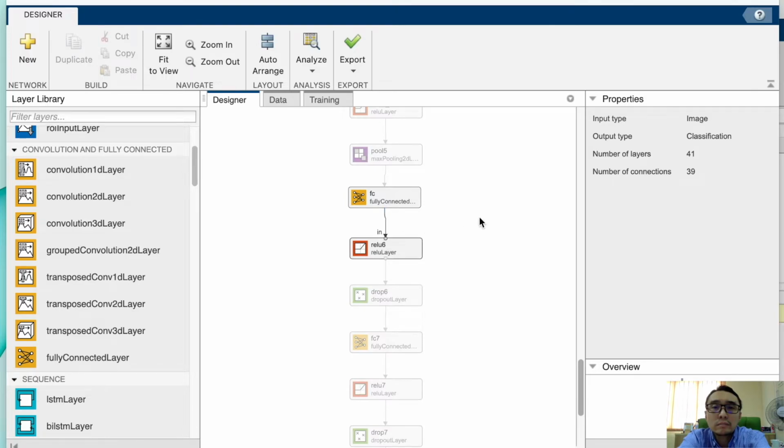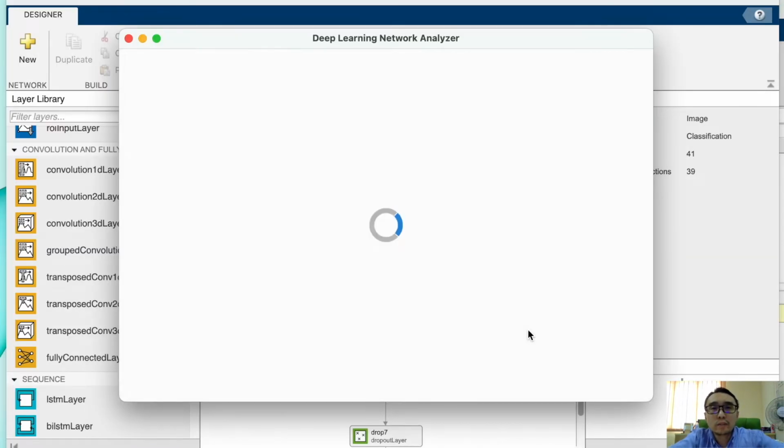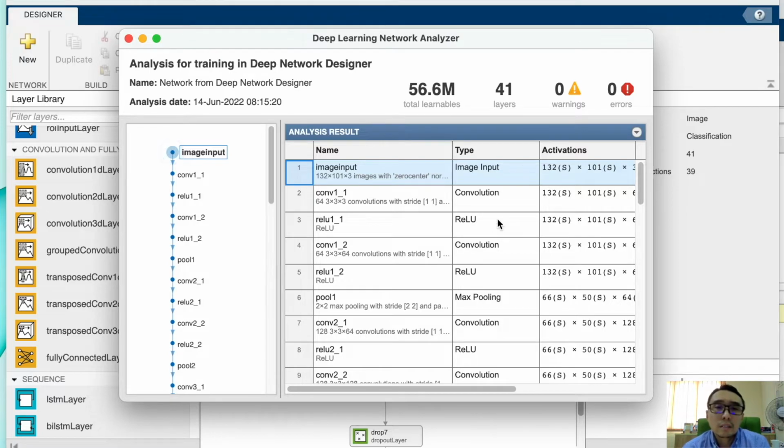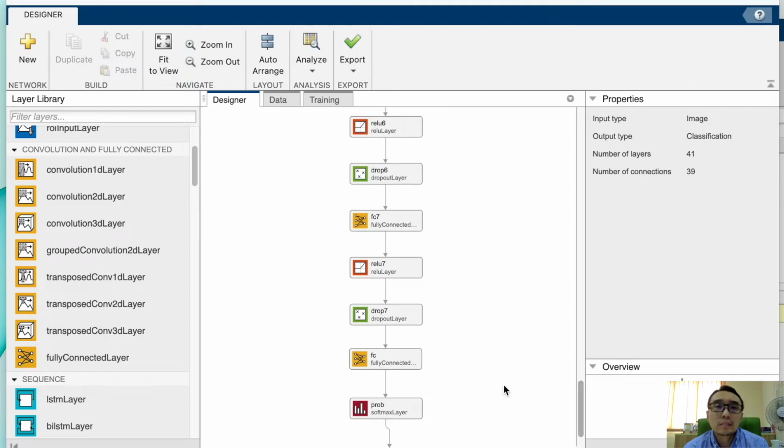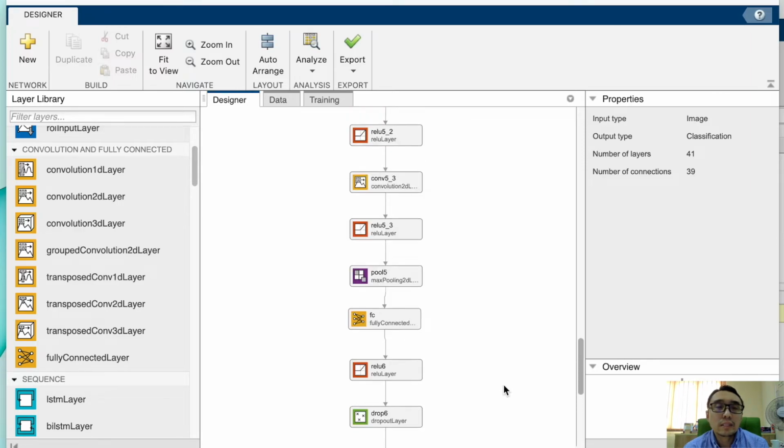Should be okay now. As you can see, it's just drag and drop, so you don't have to type your code. If you use this tool, it's much easier for you to toggle or improve your design. Okay, so now we don't have any more errors, so we can start the training. We can click the training tab. That's the data tab. So just 3 tabs: designer, data, and training tab.